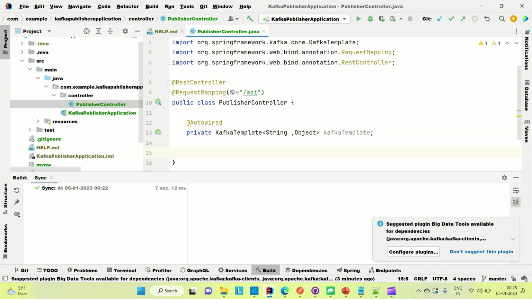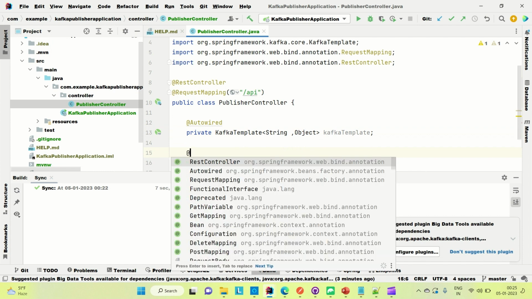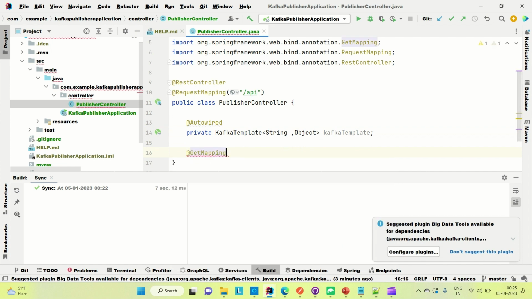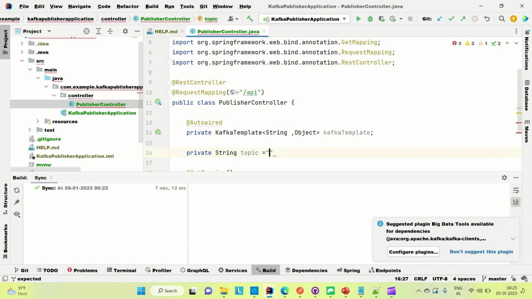Now let me create a mapping. So I'm directly going to use the GetMapping. Okay. And let me try to create the topic here. So let's say private String topic. Okay. And let's say the topic name is engineering adda. In the earlier video, I have created this topic, so I'm going to use that.